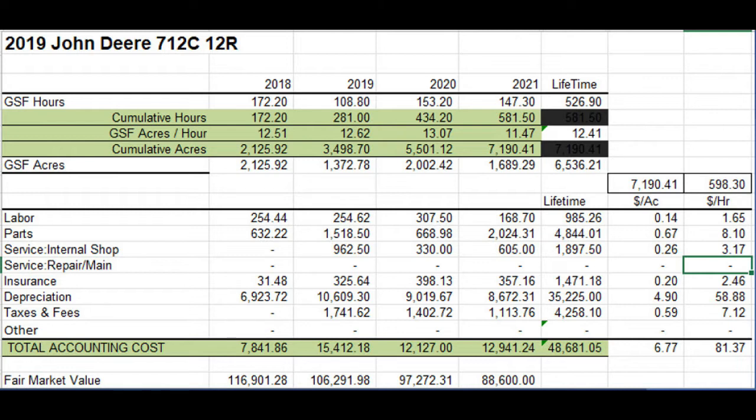So this is where it starts to get a little more interesting. We're driving these costs out on a tack hour basis, not an acre basis. So the corn heads get driven out to the field with the combine. I'll show you another example a little bit later.